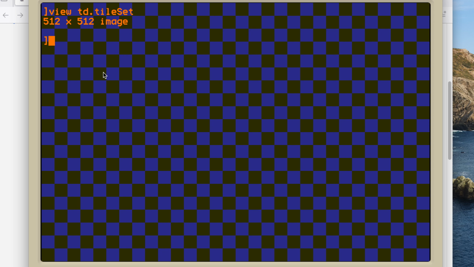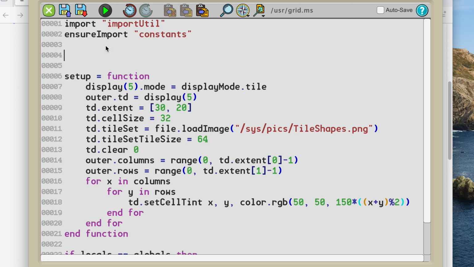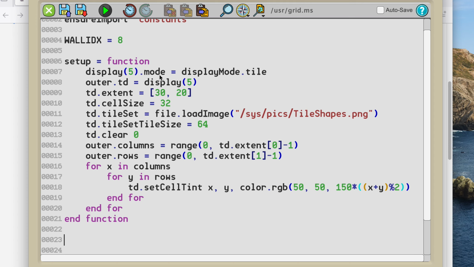So let's define that as a constant somewhere. I'm not going to put it in the constants file because, again, this is kind of private to the grid module. But we'll say, we'll call it wall. Wall index equals 8. Okay. So now let's make an add wall.